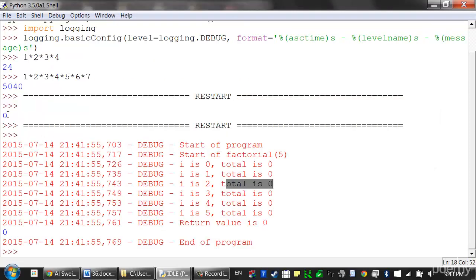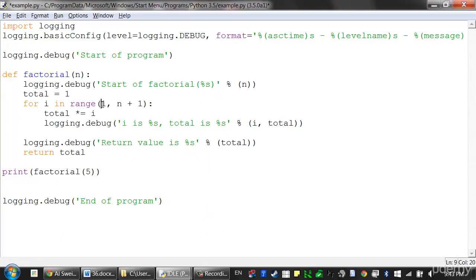Now before, when we ran this without the logging messages, we just got the return value as 0, so we had no idea where this was going wrong. And it's really subtle that we forget, oh right, range begins at 0 if you just provide it with one argument. But in the two argument form, we can also give the starting integer as well as the stopping integer.